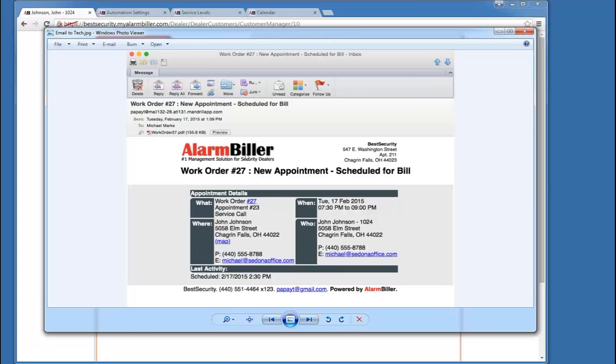And you'll notice it's going to have your company name on here. It will not say AlarmBiller. It's going to say we have a new work order. It's a new appointment scheduled for Bill. There's what it is, work order number 27. It's appointment number 23. It's a service call. Where it's for my customer John Johnson, and there's his street.